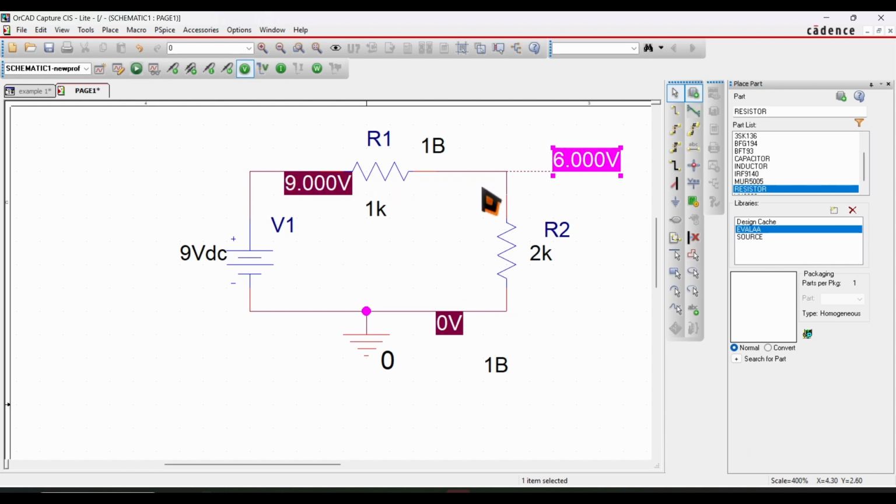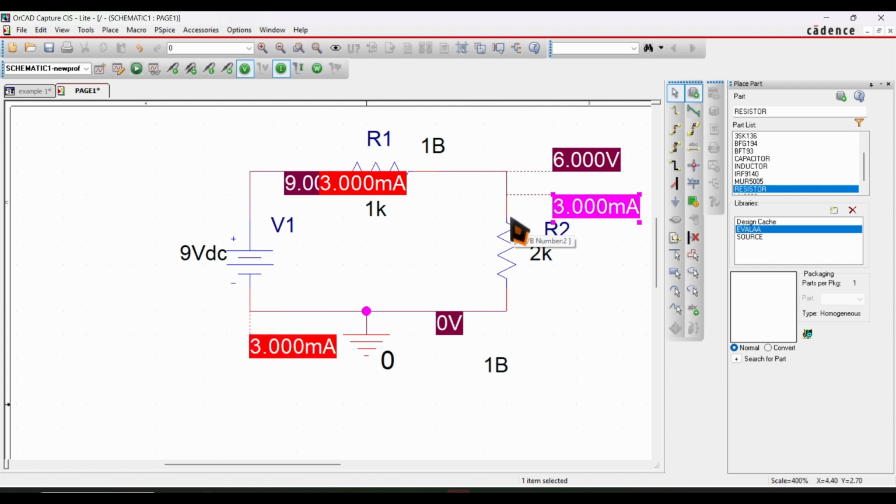Now I want to measure the current flowing through this resistor. The same current will be flowing through both the resistors because both are in series. So here 9 volts is available and the total resistance is 3K. So 9 divided by 3K is 3 milliamperes. So let us see. Click on this I button. So 3 milliamperes in all components. Only 3 milliamperes is flowing. So through this circuit, 3 milliamperes is flowing.